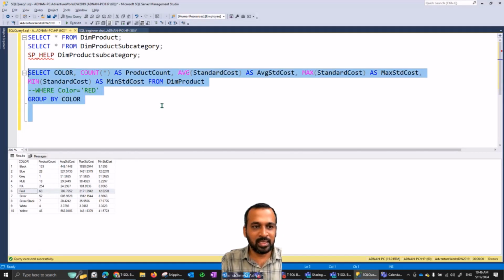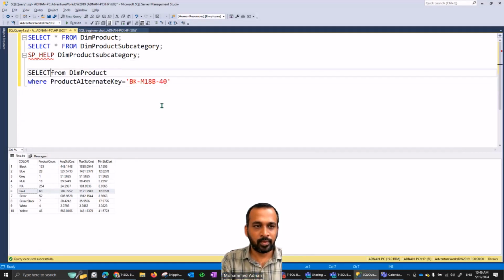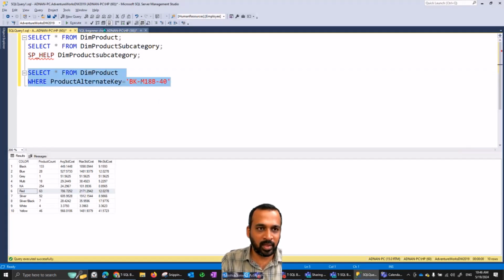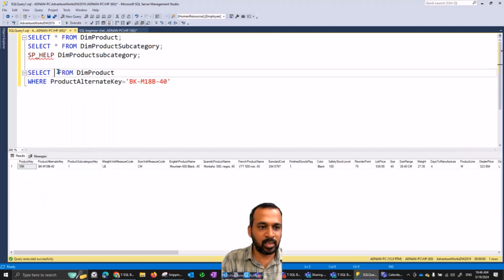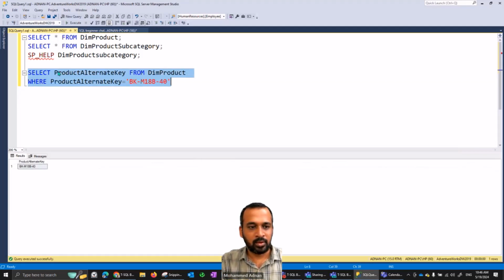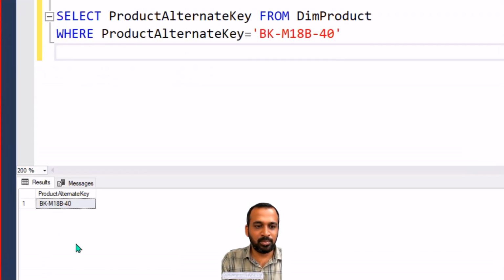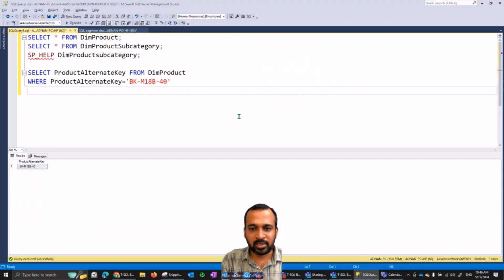So it has to be select star from the table where product alternate key equals this one, and execute. I'm getting this value. First of all, I just need the product alternate key itself, just to show you the data output here. All right, I got the same information here, BKM18B40.